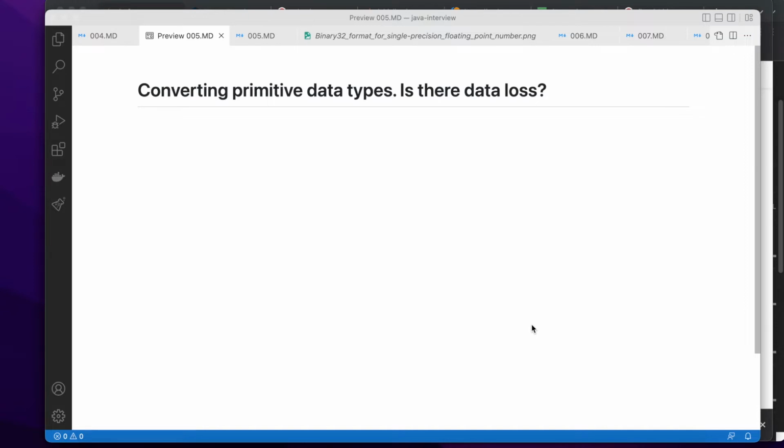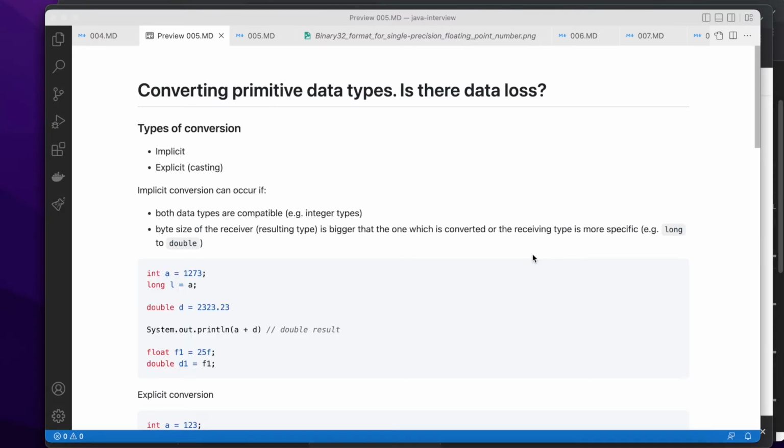The question of this video is how to convert primitive data types. Is there data loss? Every primitive data type in Java has its size and its precision, and they can be represented differently in the memory. And actually there are two types of conversion for primitive data types, implicit and explicit, also known as casting.